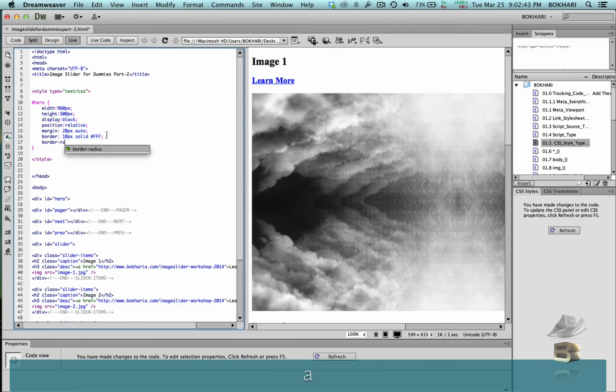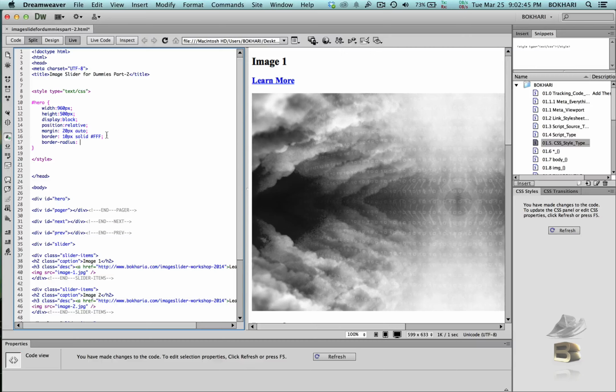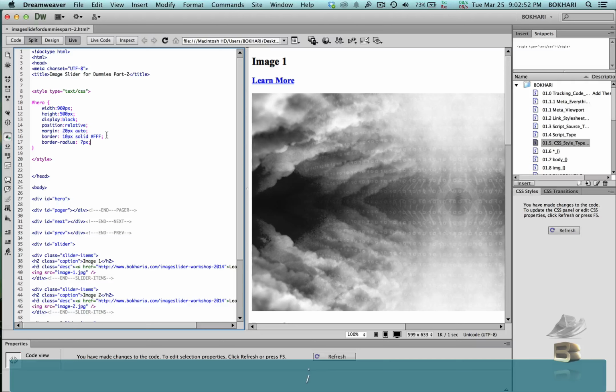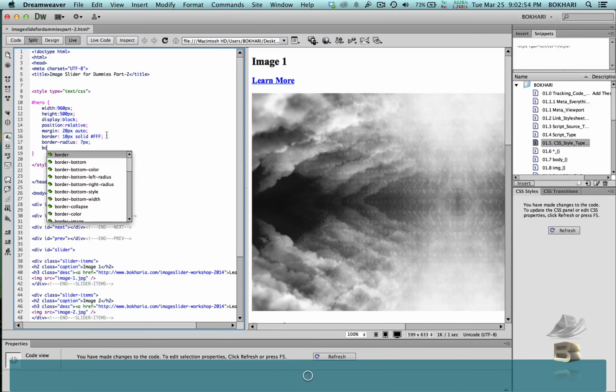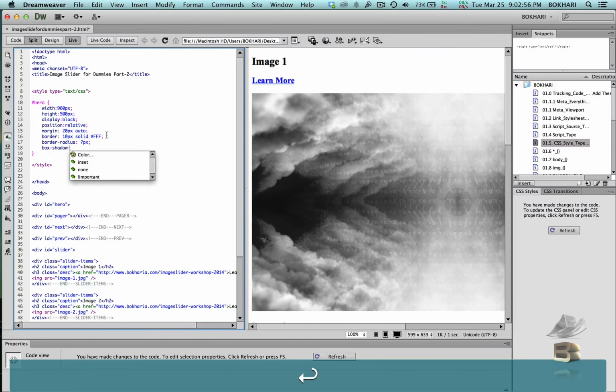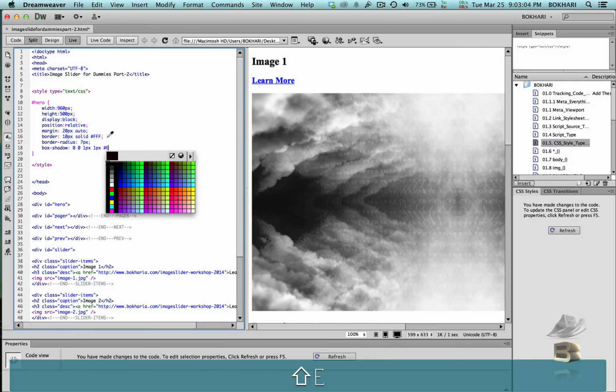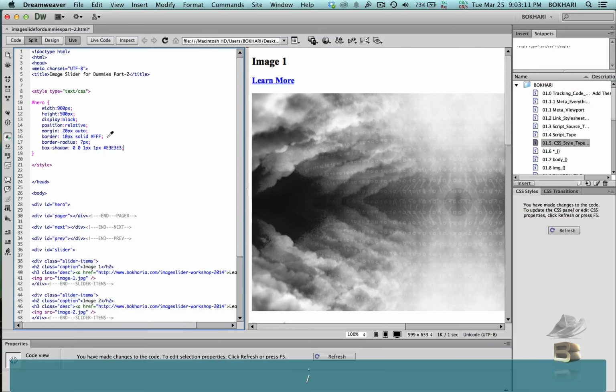Border radius, like 7 pixels, and then box shadow, so 0 0 1 pixel, 1 pixel, color E2, E3, E3. Okay, no problem.